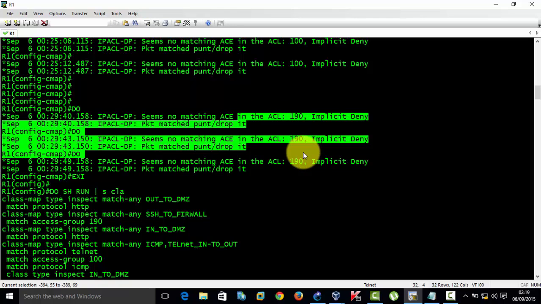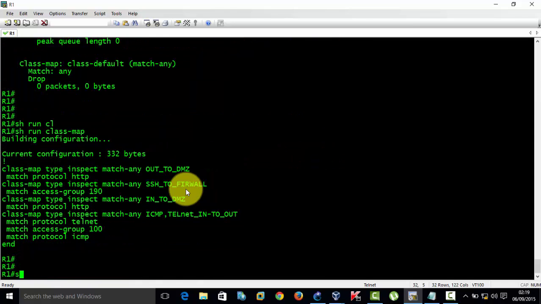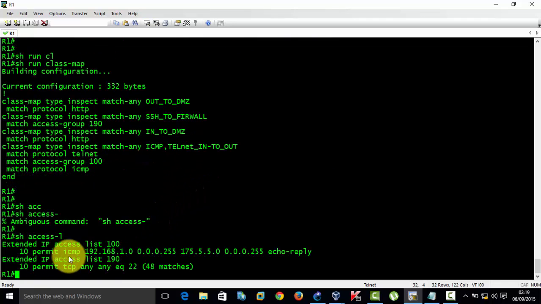I misconfigured it because I configured the class map to match 190, and I fixed the class map now, but I configured the access list as 192, and that brought me the problem. Show access-list. And now you see 48 matches, everything is good.